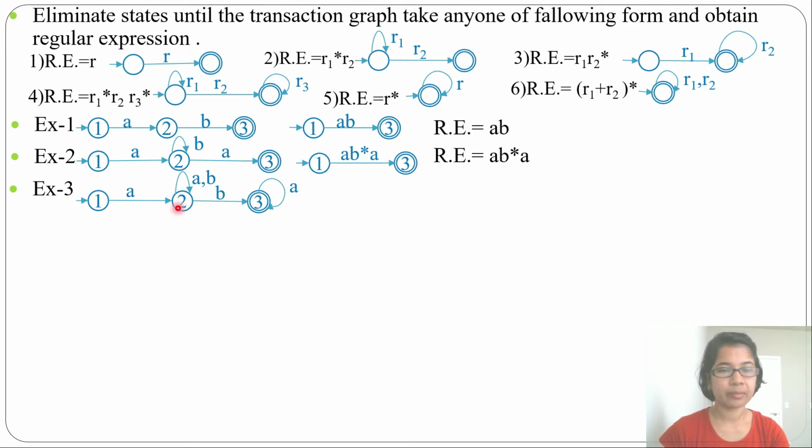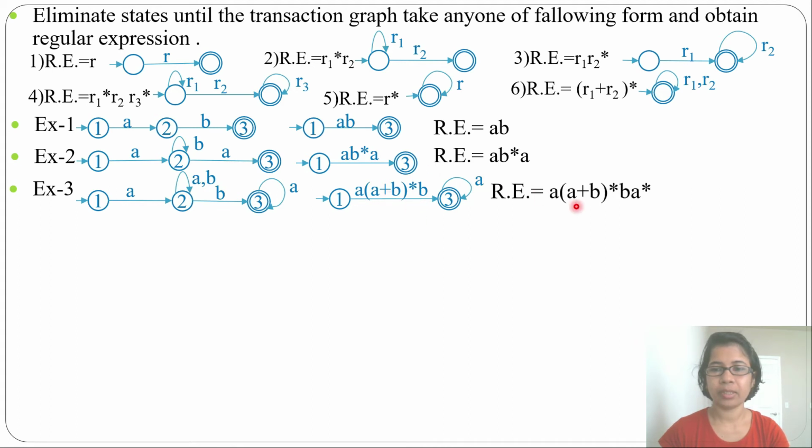So now let's remove state 2. Here the transition is AB, so it will be (A+B) Kleene closure. Now A for this, then for this self loop it will be (A+B) Kleene closure, then this is B. Then this A transition will be there. Now what will be the regular expression? With this concatenation, A Kleene closure. So it will be (A+B) whole Kleene closure, B, then A Kleene closure.